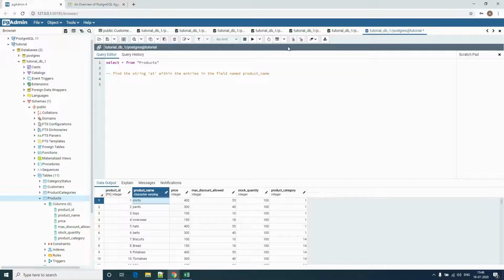It's pretty easy to search this, as long as this field is of type string, that is character varying. So the syntax goes like this: select star from products. Again, it's a simple search query, and here I'll put where product name like percentage 80. I'll explain what this percentage means in this string.